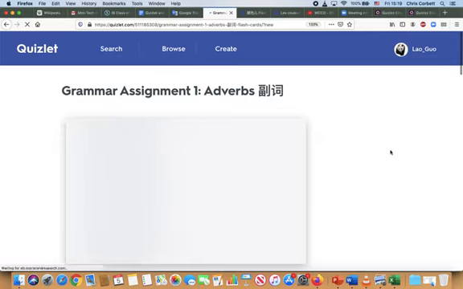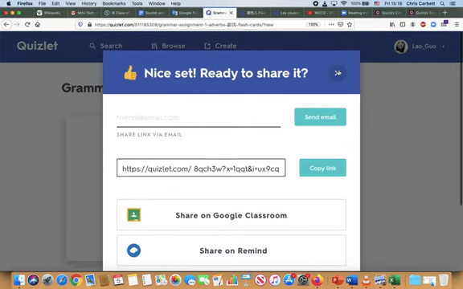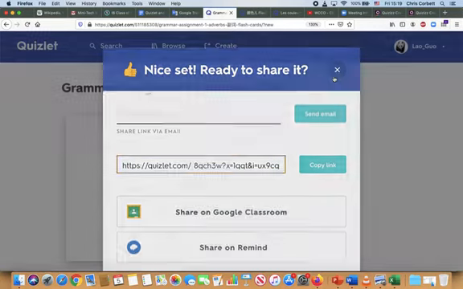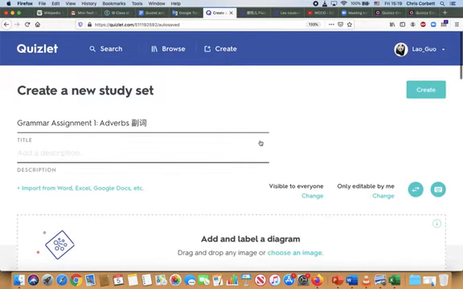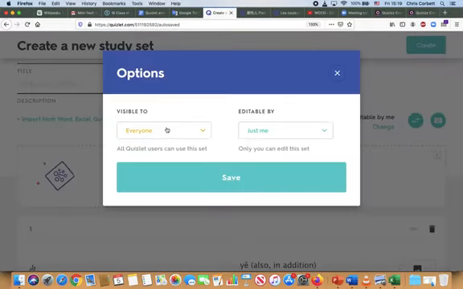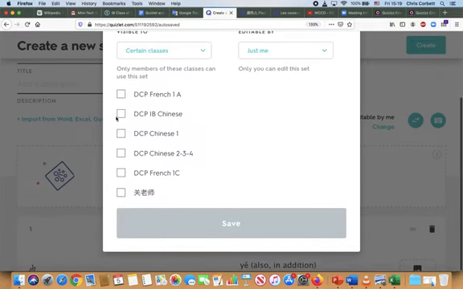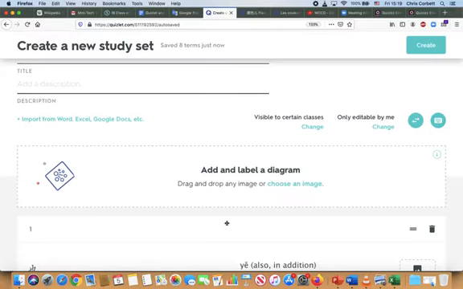I create it, and then you get options to share the link. You can copy the link, but there's also something here you can customize. You can control who is able to see this set. So I'm going to assign it to my IB Chinese students. Got them right here. I save it, and now it's available to them once I hit the create button.